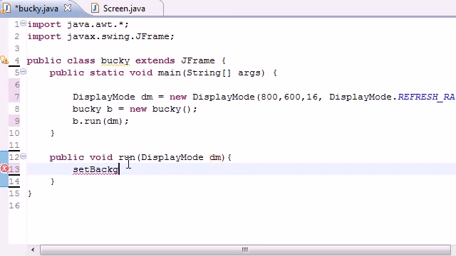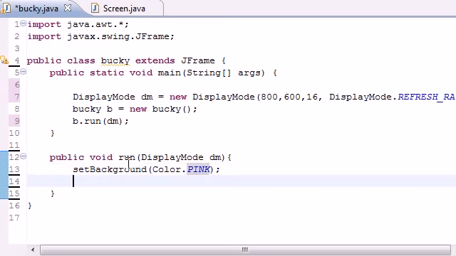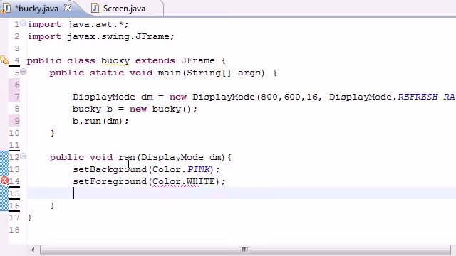background right there, and what do we want to set this background to? Color pink. Looks good. And now that we've got our background as pink, let's set our foreground. So set foreground, hopefully I spelled it right, to color.white. There we go. That's a little better. And now what we have is a pink background with a white foreground.